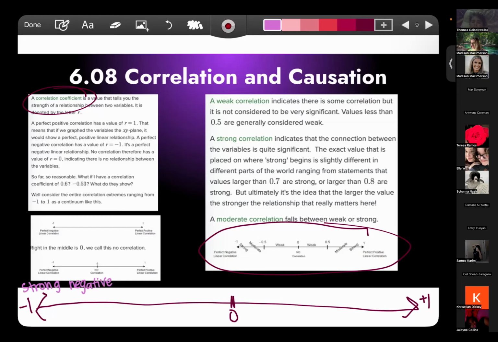Can anyone guess what kind of correlation it'll be at +1? Exactly. Good job, you guys in the chat. Strong positive over here. If you look in the middle of that entire number line, from -0.5 to +0.5, all of this in here are going to be weak correlations.